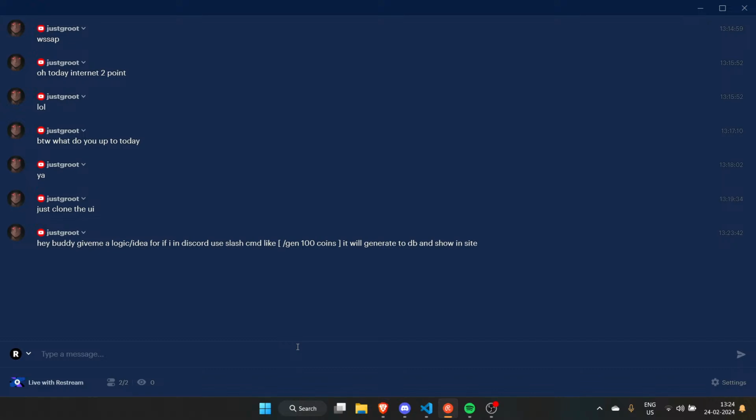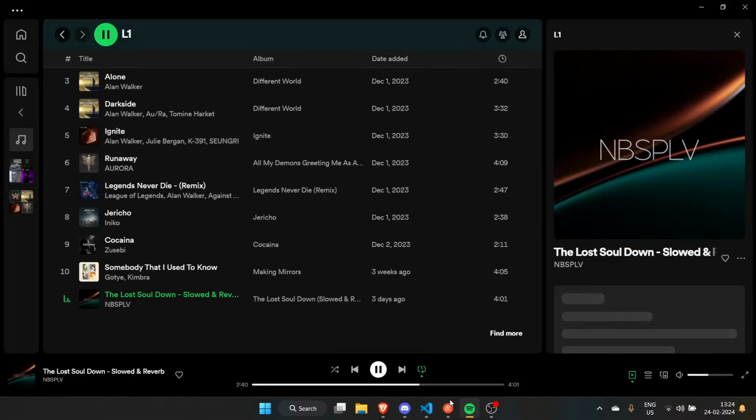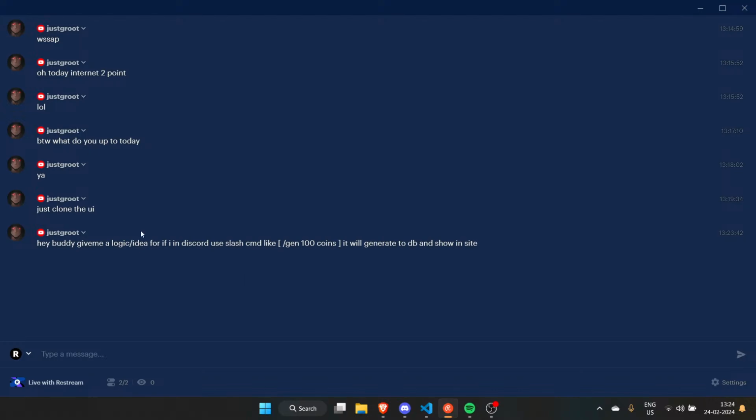AI is fun. Hey buddy, give me a logic idea. If a user in Discord uses a slash command like generate, it should generate to the database and show in the website. Okay, let me stop the music. So you want a logic idea for a Discord slash command in which a user does that, and then it generates to the database and shows in the website. So how will I do that?